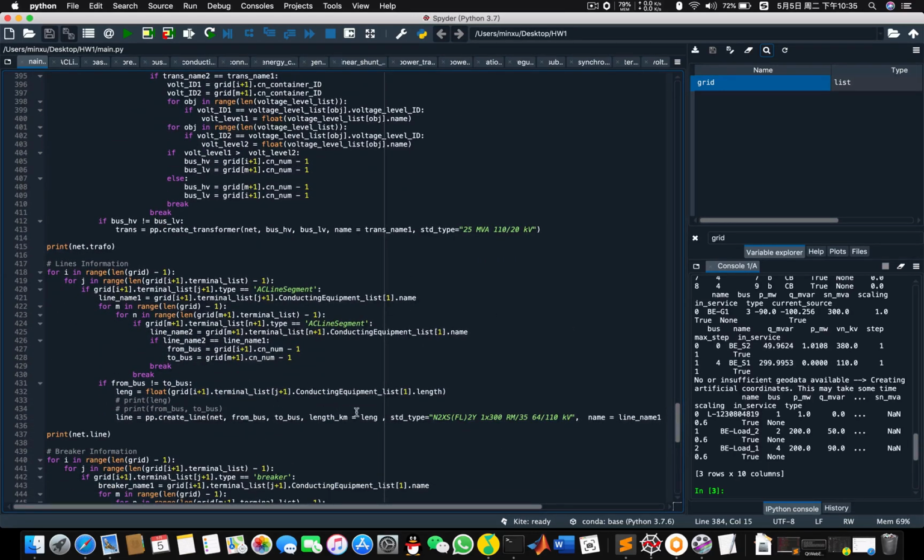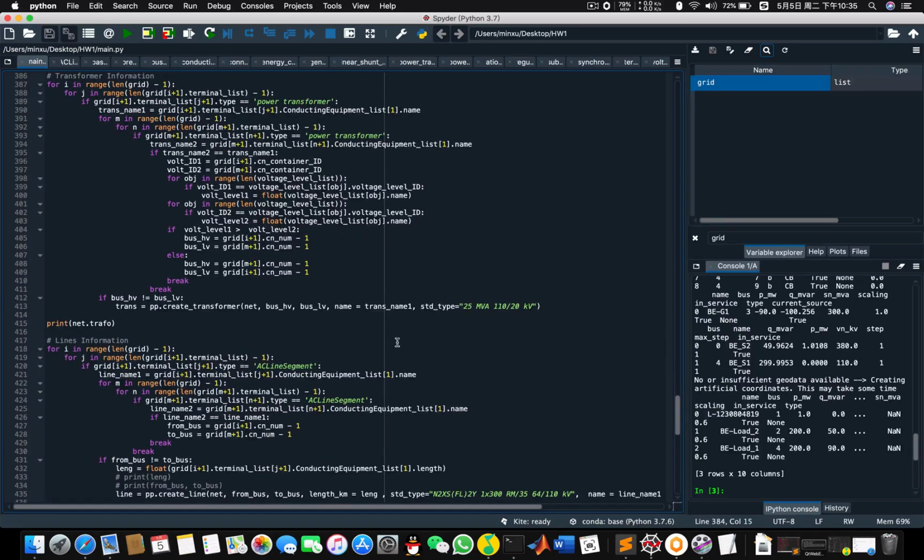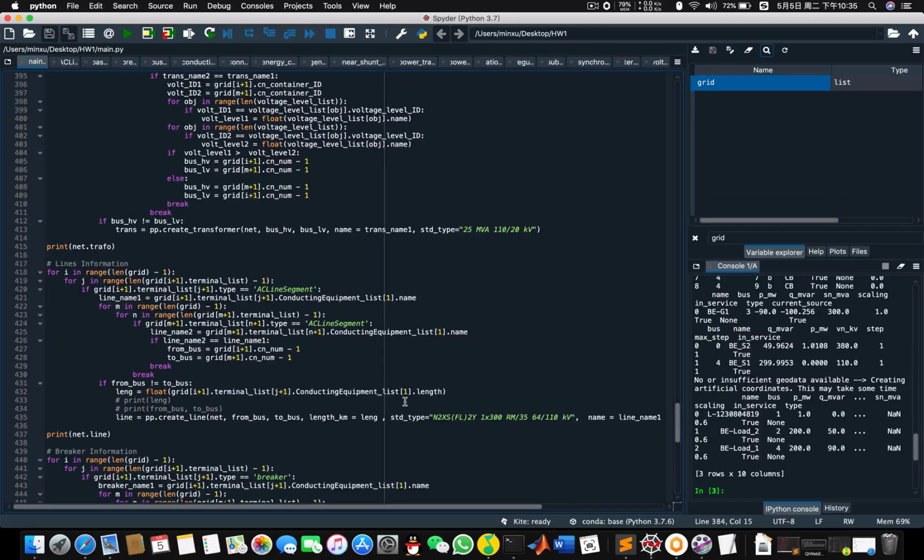This part is used to extract line information from the data structure. It should be similar to the following two parts. And here, we should determine the from bus and to bus of a line. And since the sequence of two attributes is not important, I just use the first variable as the from bus and the second variable as the to bus.